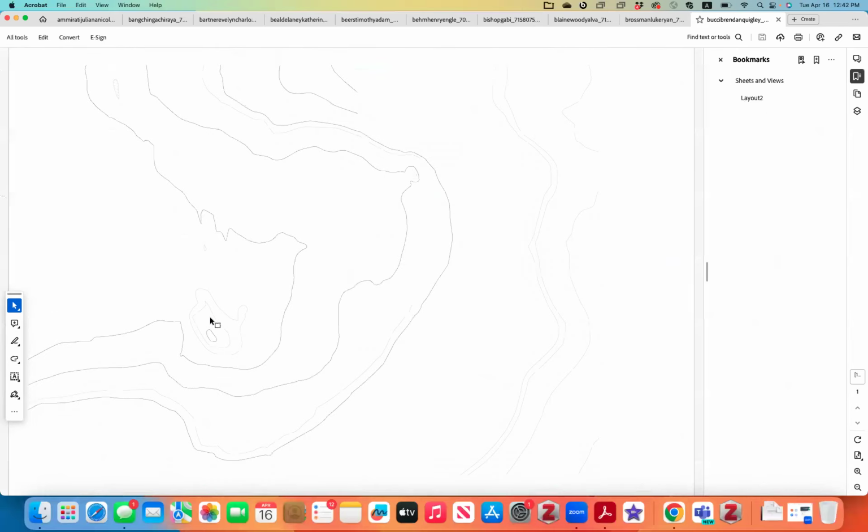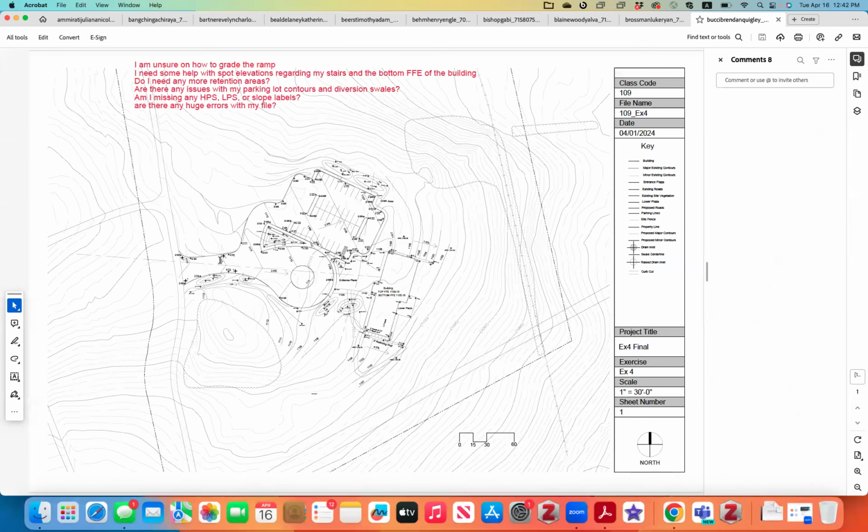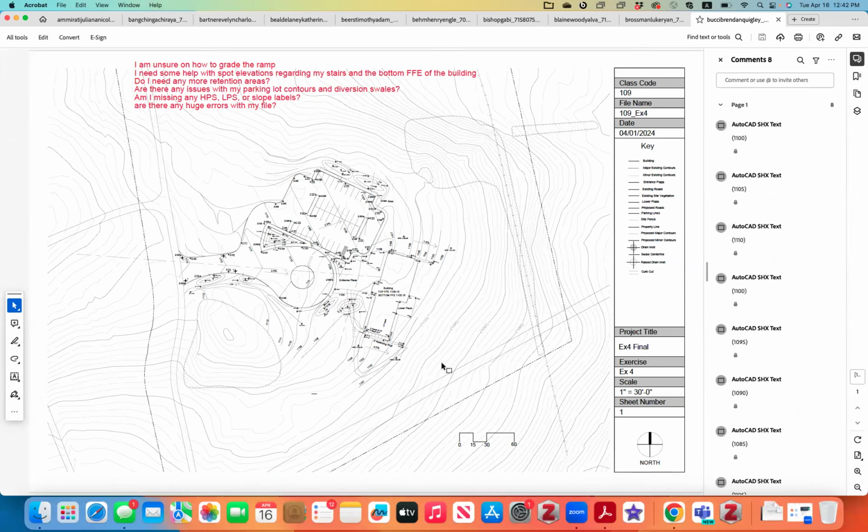Is Brendan here? Okay. I'm unsure how to grade the ramp. Need some help with spot elevations regarding my stairs in the bottom FFE of the building. Need more retention. Any issues with the contours, divergent swales.